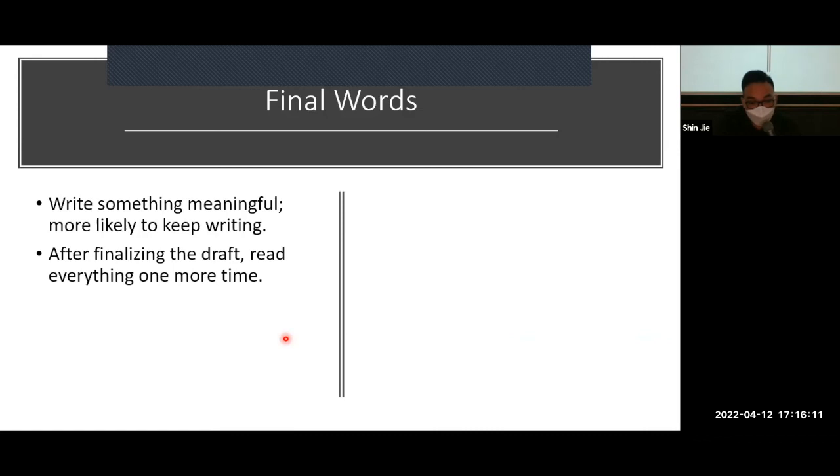After you finalize the draft, read everything 1 more time or 2 more times. You'll be surprised because sometimes when you write paragraph by paragraph, but when you read it as a whole, you'll be surprised at how many sentences don't really make sense as a whole, but make sense in the paragraph only. So when you finalize your draft, read everything 1 more time. Make it a masterpiece, be proud and confident in your work. You make your work more successful in a sense.